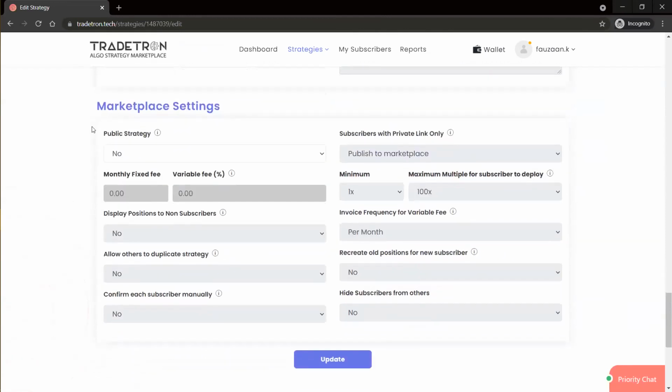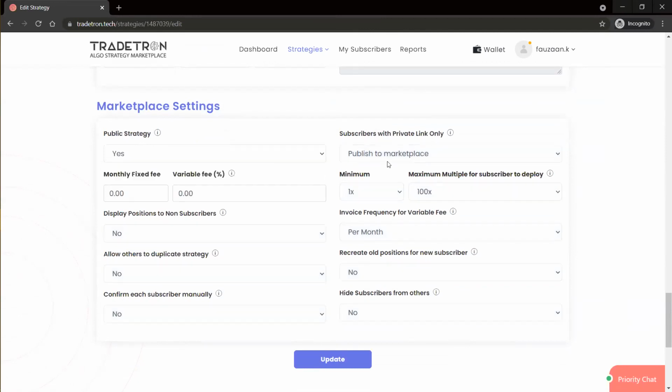So these are some marketplace settings. If you want to list your strategy on the marketplace, you can simply click yes here. And you have the option to list your strategy on Tradetron's marketplace.